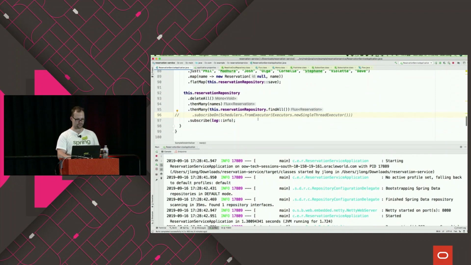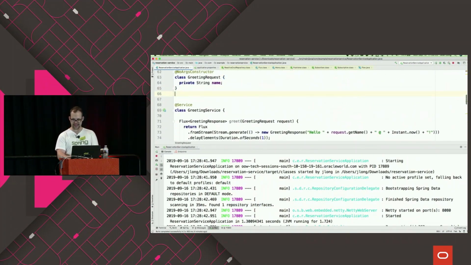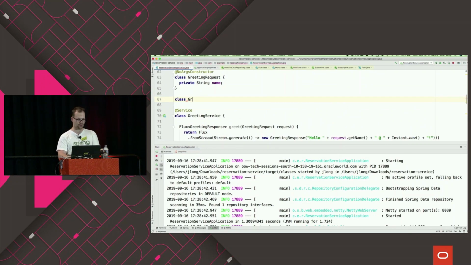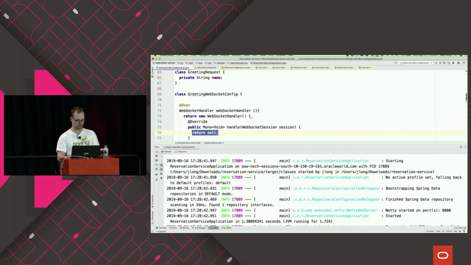Now, we've got this simple greeting service. Now, let's create a WebSocket endpoint, okay? Greeting WebSocket config. And it's just going to be a Spring Bean that's going to provide a WebSocket handler. And this is going to be the thing that actually has the business logic. So a new WebSocket handler.